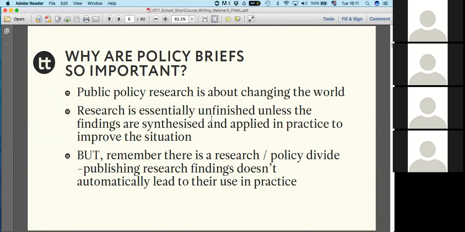Again, I won't spend a lot of time on why policy briefs are important, but a lot of people work in organizations that do quite dense research. I would argue that public policy research is really about trying to change the world. You're wanting to improve public policy outcomes through what you do, or to bring to light issues so that other people can work on tackling those. So it really isn't enough anymore to publish a very dense and long report without pulling out its implications and making it readable and accessible to those who are working in policy.